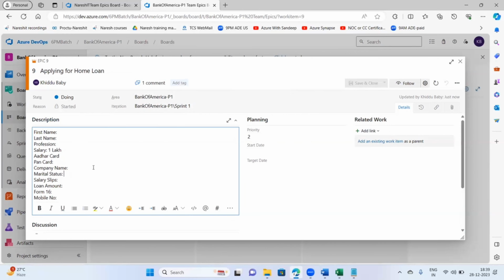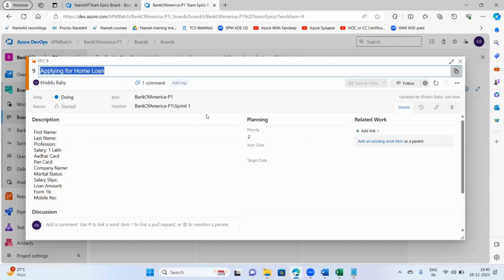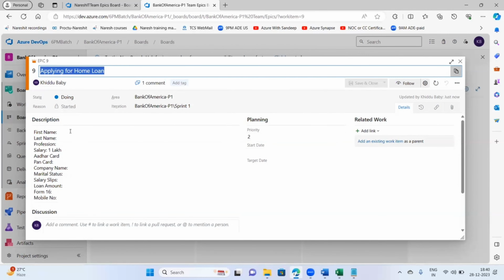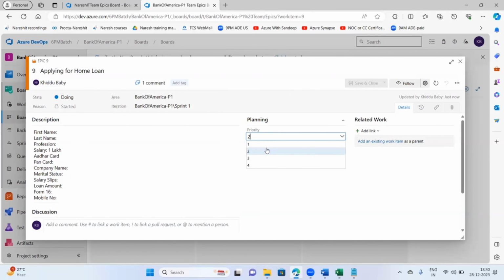Next, priority. Priority means how important this particular task, this work item or epic, is for your project. If it is one or two, then it is critically important, very, very important for your project. One means definitely you have to do it right now with high priority. Two means it is important, but you can complete it in 1 or 2 days.